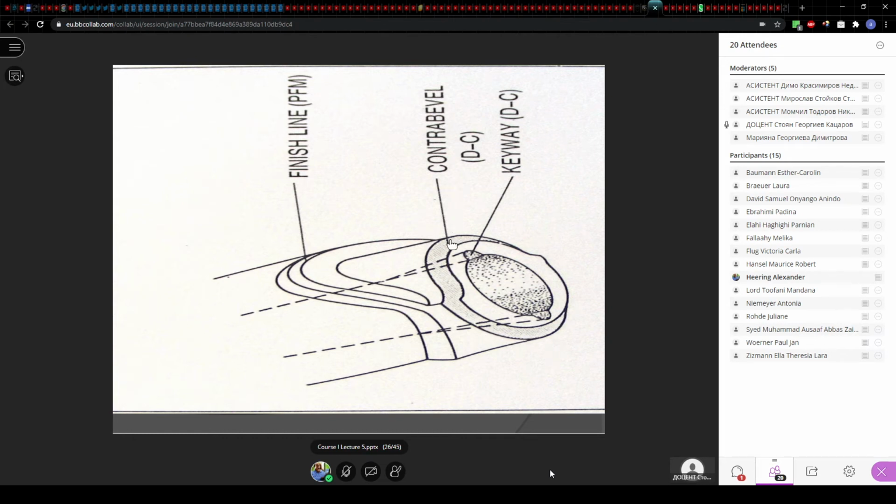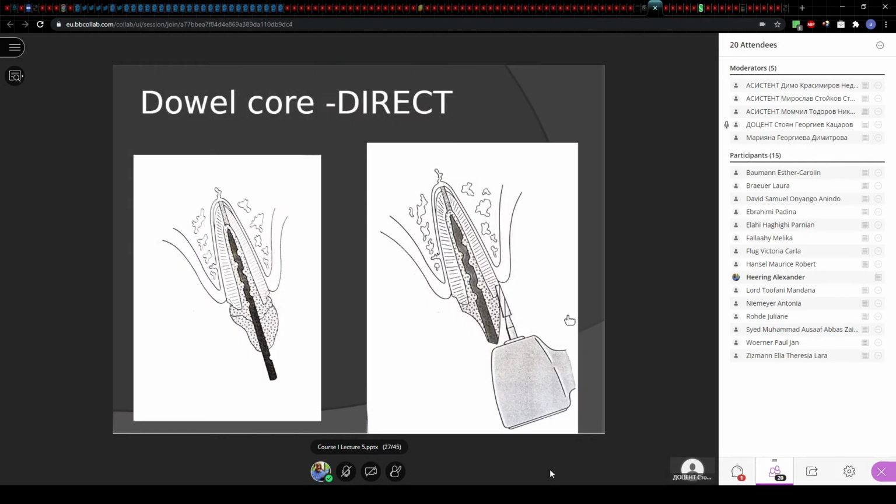This counter bevel is just to reduce the chances for fracture or chips off from the plaster. Okay, so then what's next? Basically, there are three different ways that you can get this dowel core done.